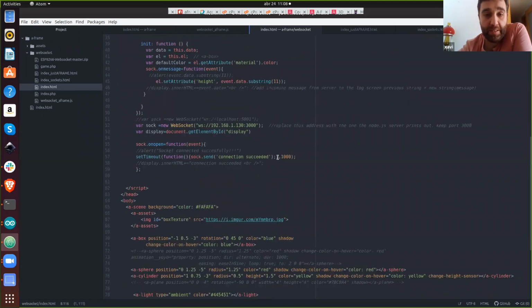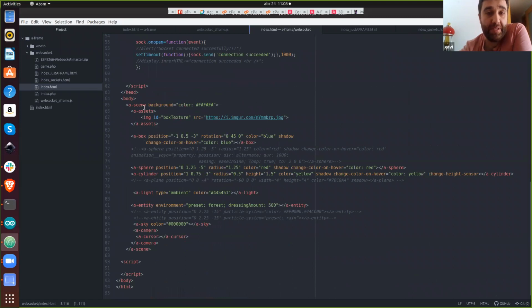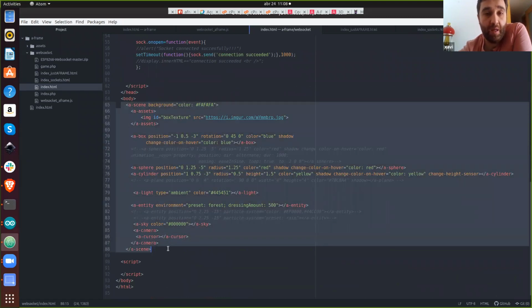Okay, so then this is basically the structure. In an A-Frame application, you will have a scene, this component. The assets are the external components that you can add, and then you have some primitives like a box, a sphere, a cylinder.